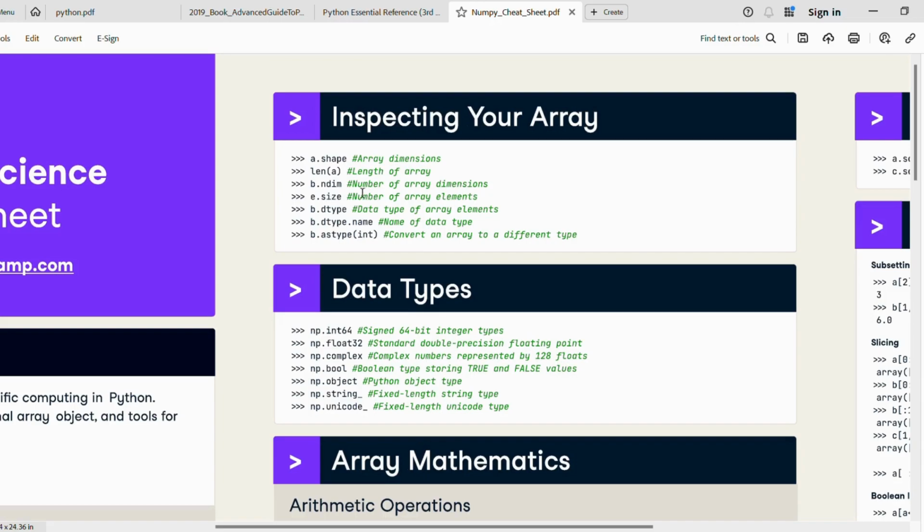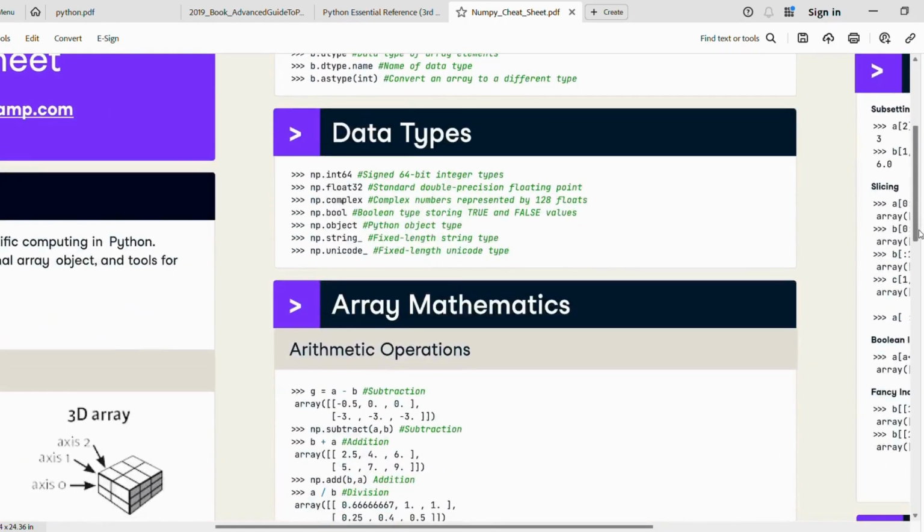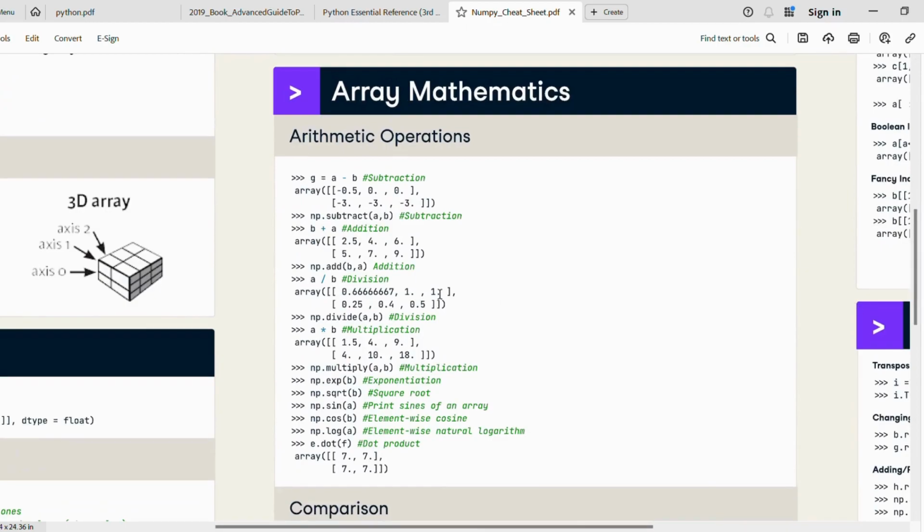If you want to find the shape of the array, use the shape attribute. The len function will tell you the length of the array. The ndim attribute will give you the number of array dimensions. The dtype attribute will give you the data type of the array elements. A NumPy array can consist of elements of these data types: integer, float, complex, boolean, object, string, and Unicode.